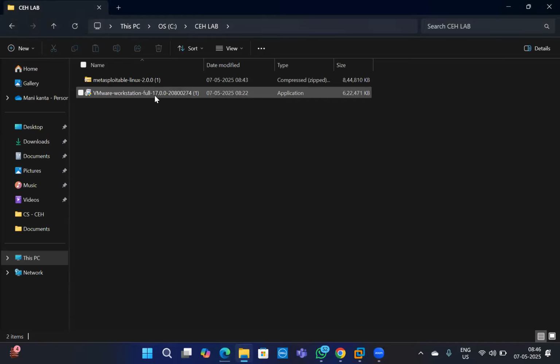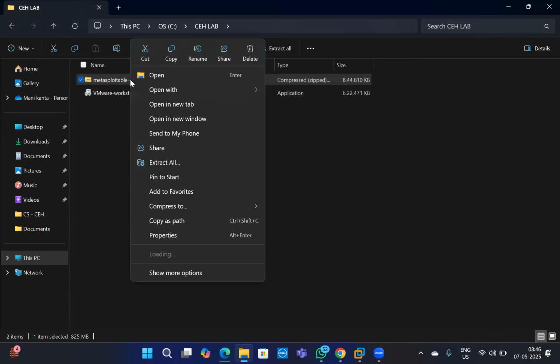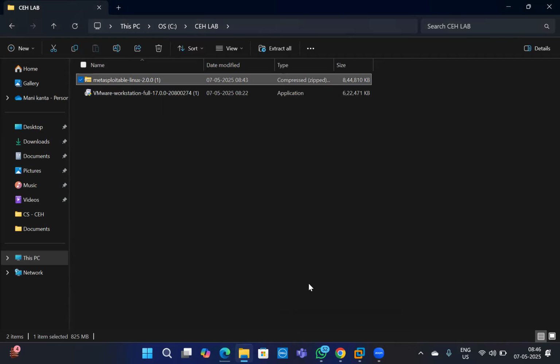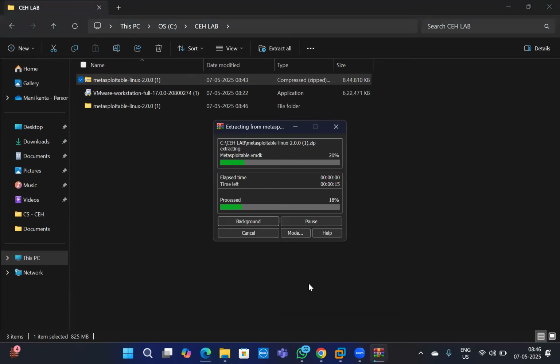As it is the image. Wait. Refresh the page. Refresh it. Okay, right click on Metasploitable Linux. Right click, WinRAR. Go to the last WinRAR option, Extract to Metasploitable Linux. Remember, all the images we first try to extract. Metasploitable Linux, then Kali Linux. Both are images.